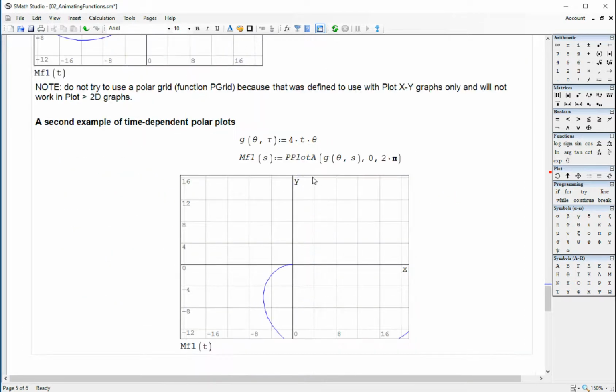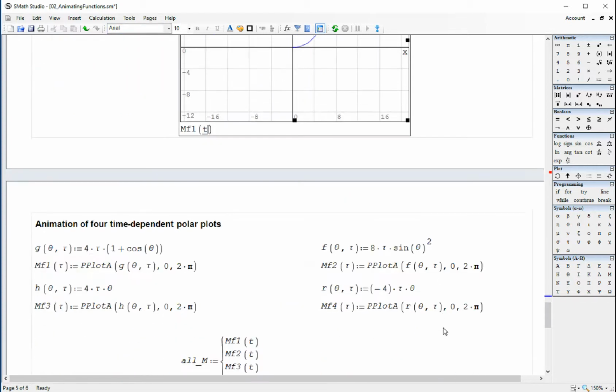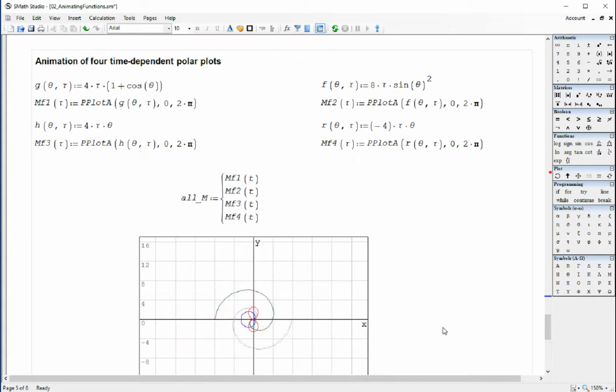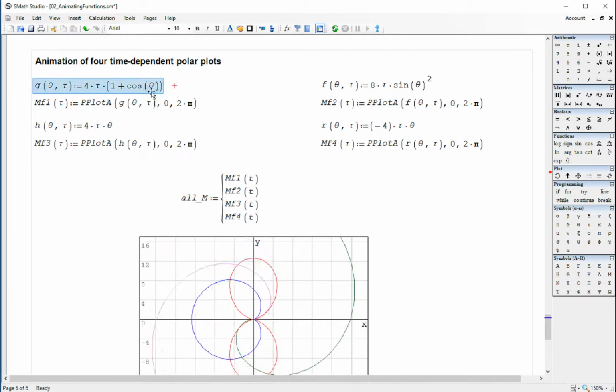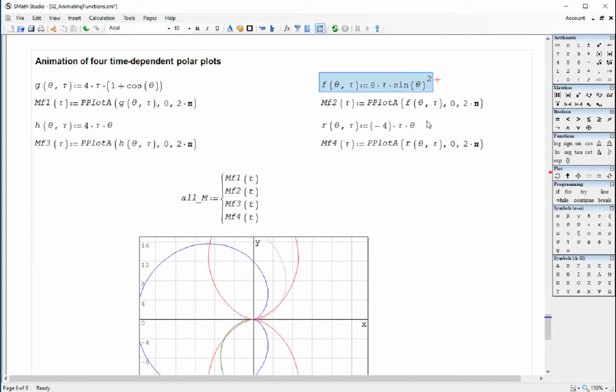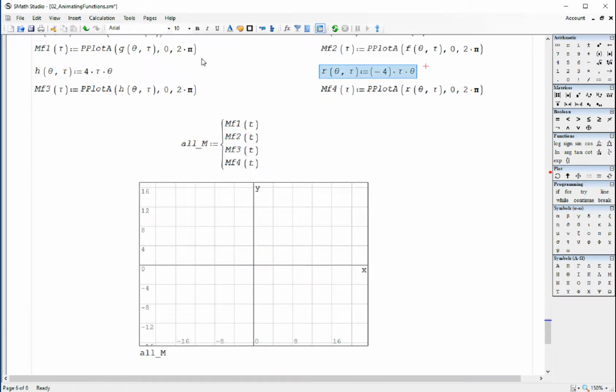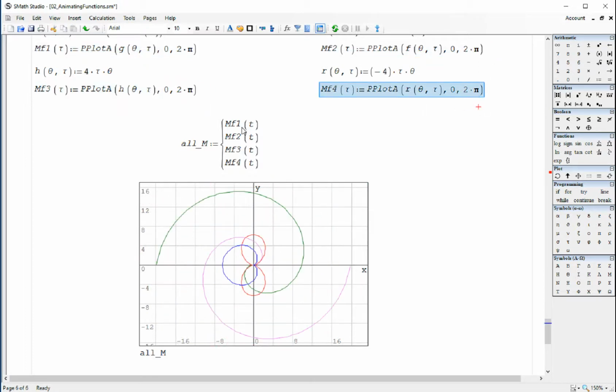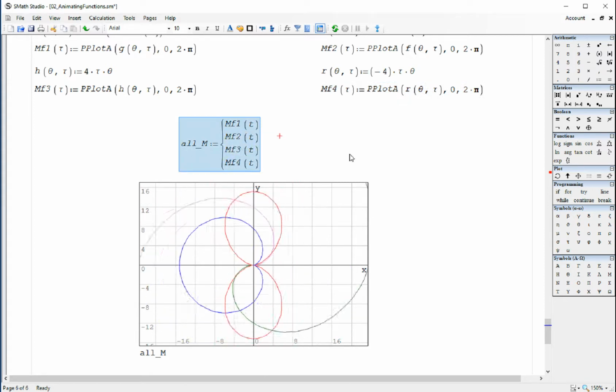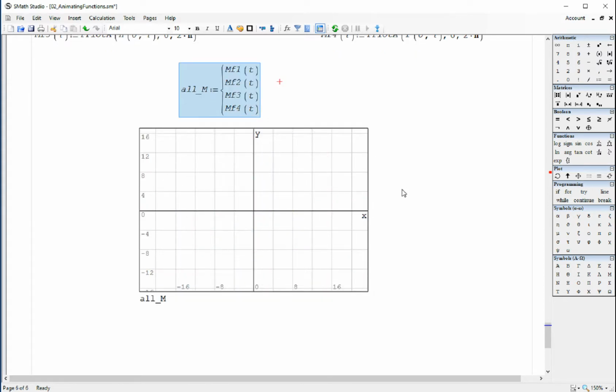Second example, g of theta, tau equals 4 times, this should be Control G for tau, theta, and even changing the variable here to s. As long as you put f of t here, you get that polar plot animated. For independent polar plots, we have the functions g, h, f, and r. And I'm creating matrices that depend on time for each one of them, creating a collection, system of functions, and then you can see those functions changing with time.